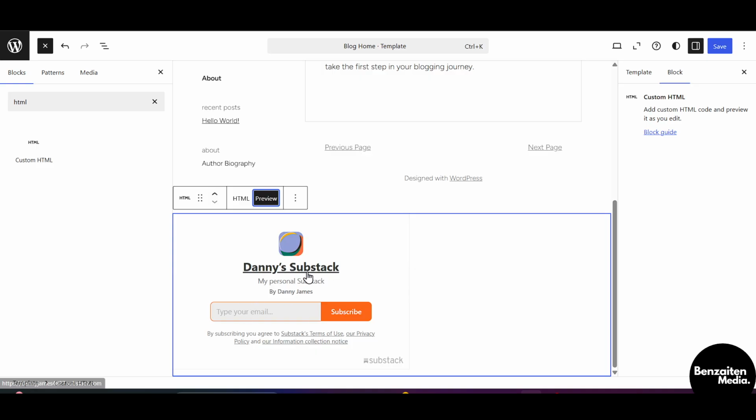Now, as you can see, this is my Substack and just simply type in your email. And when you click on subscribe, you will be entered to my Substack. So this is how you can embed Substack.